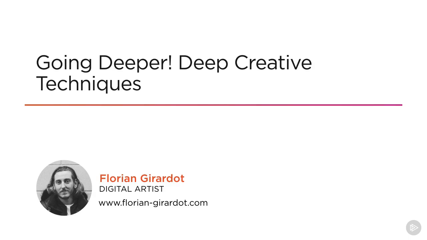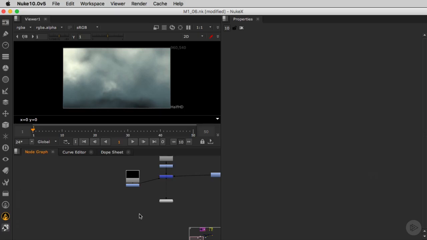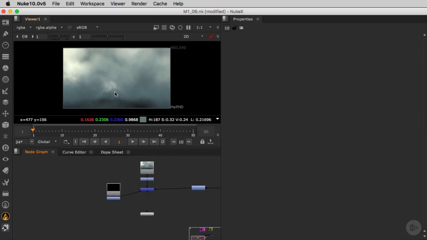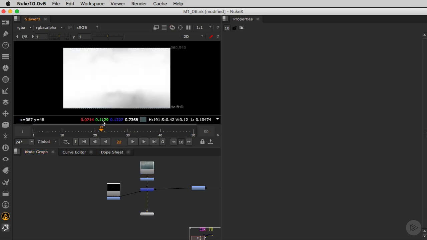In this module, we will learn how to take advantage of Nuke's deep workflow to enhance our shot. We will integrate 2D and 3D elements which will interact with the deep passes. Alright, even if our clouds are pretty dense here, we still have a couple of holes between them. To fix that, in this clip, I will simply add a background sky.